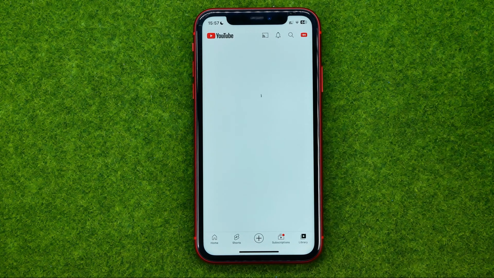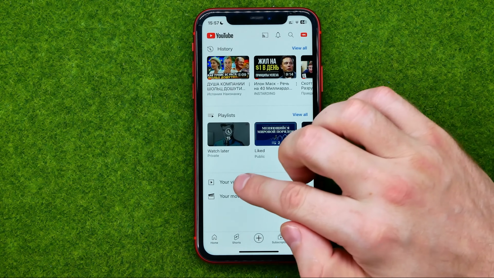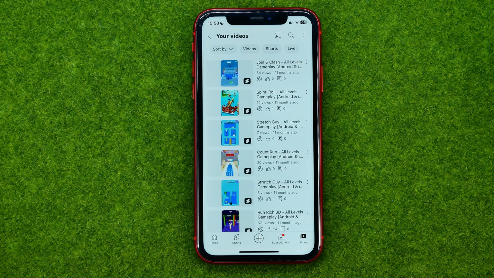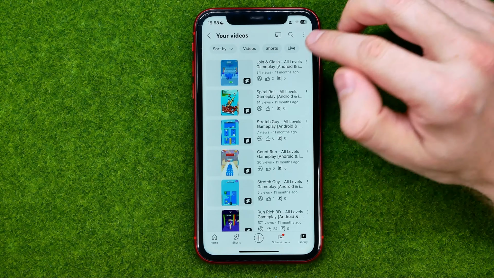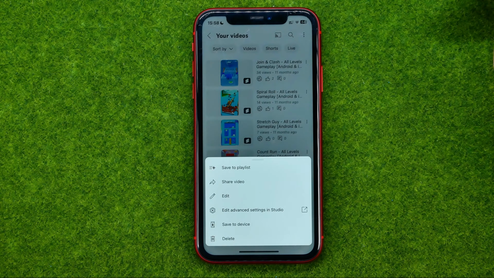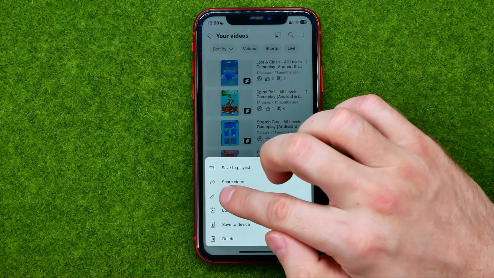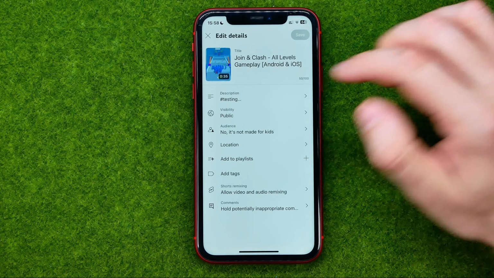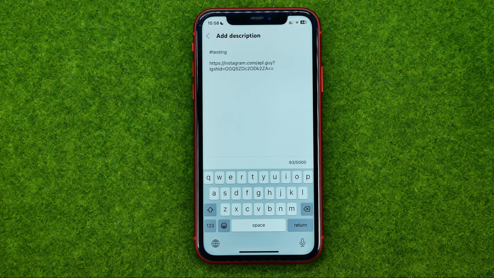So let's get started. First off, open up the YouTube app, and after you are logged in, tap right here at Library and then Your videos. That will show you the list of all your videos on the channel, and then we just need to tap the three dots next to a video and select Edit. That's where we can easily find the description, and now we can edit that description.